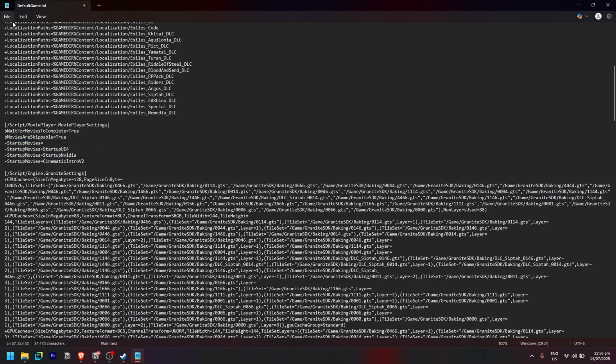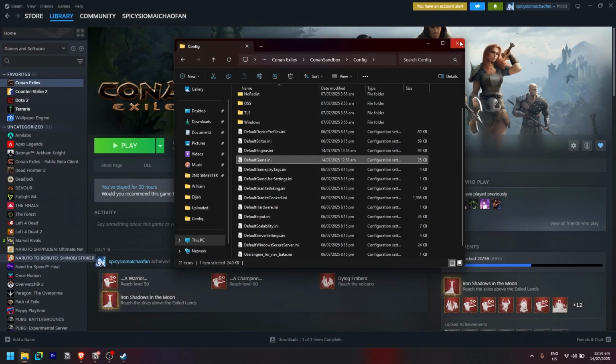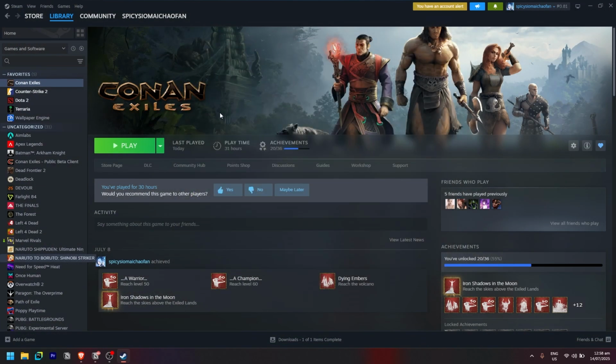Once that is done, just go to file here on the top left side, then click on save, then close out of the file and close out the file manager. And now let's check if it actually works.